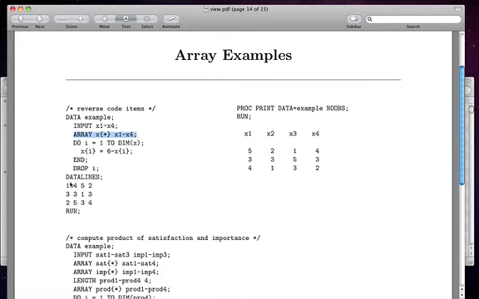Right, so let's see what happens. The value 1 gets transformed to 5. The value 3 gets transformed to 3. The value 2 gets transformed to 2.